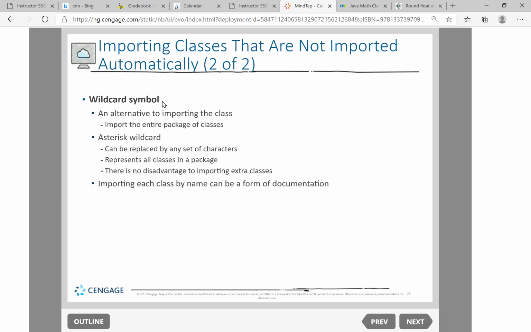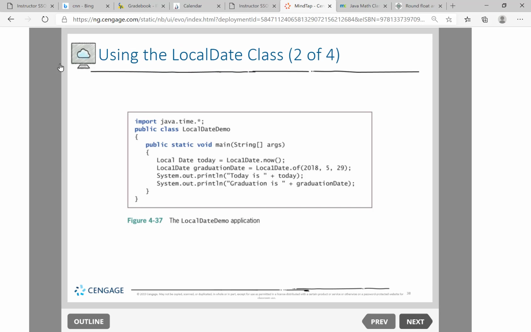Also, you'll see something called a wildcard symbol. This is an alternative to importing a particular class. It just means anything in that class. Let me show you what one would look like. Let's say you wanted to use the time class. This is different than the Math class, but there's a lot in the time class, for example, how to find out what today's date is, or what a month from now is, or a year from now.